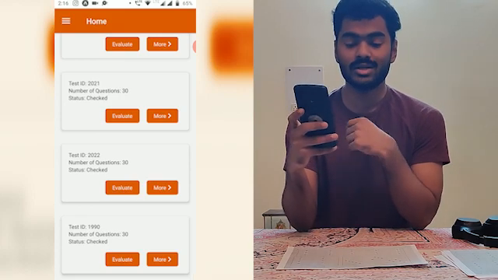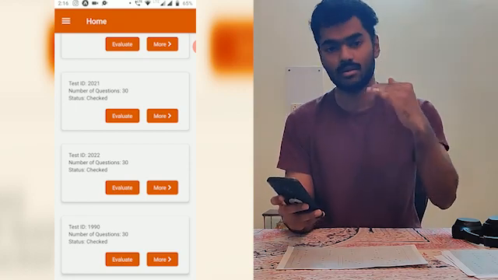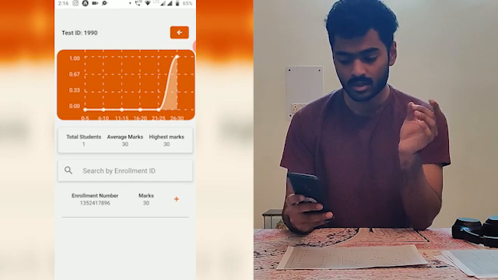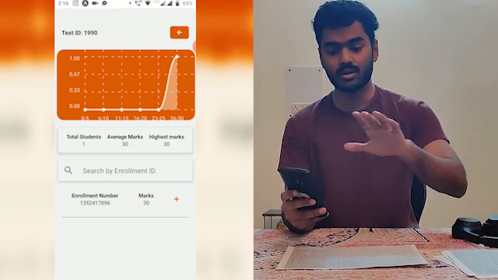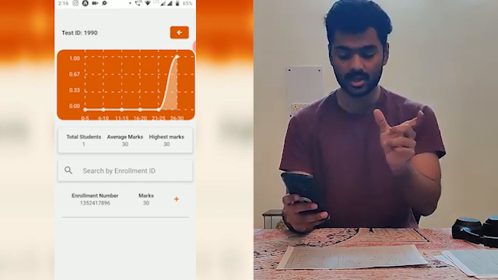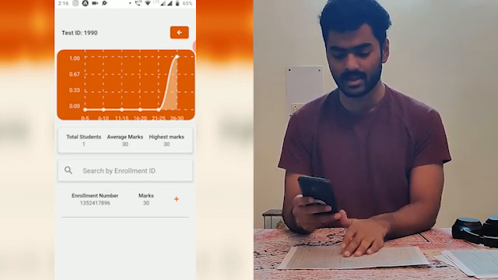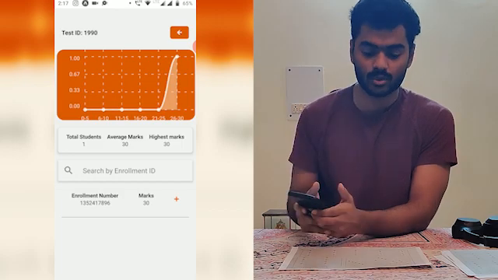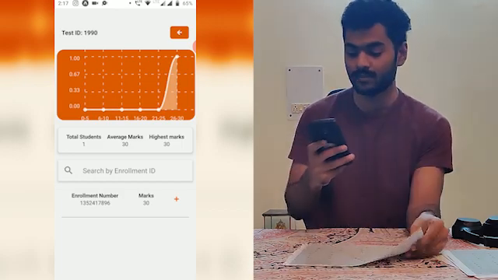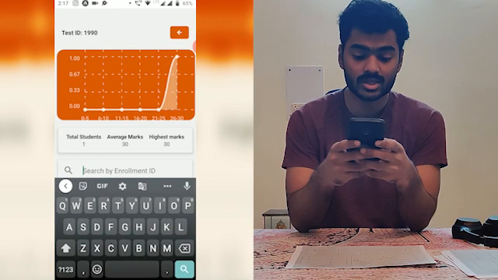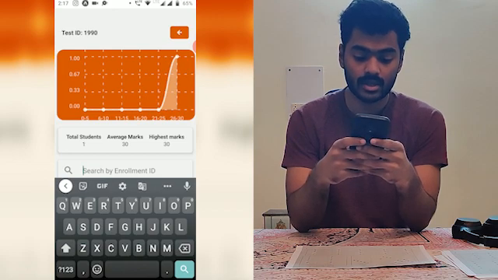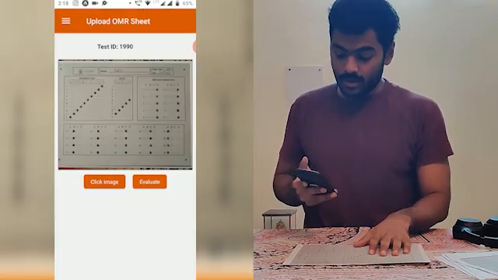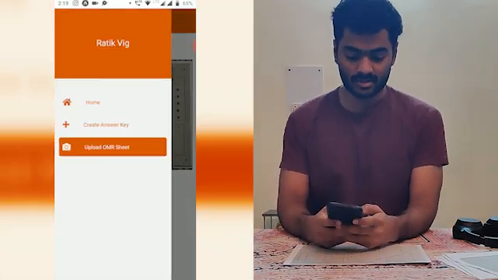More is for the teacher to see all of the students' marks accordingly, along with a Bezier chart to see how many people have scored this many marks in this particular range, or anything like that. Here we can see only one student has attempted the test, as we have clicked only one OMR sheet. And you can also search the enrollment numbers in this bar, as we have only one test ID right now. So that's how the app works.